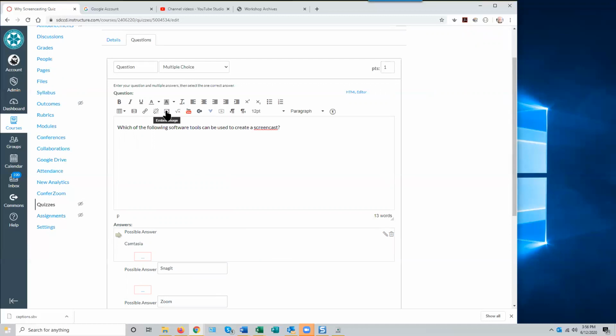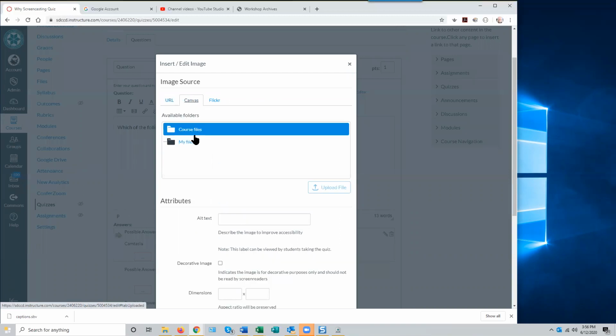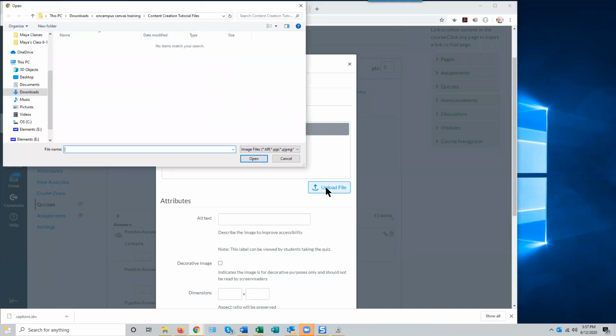For instance, to put an image in here, I would just click the embed image button, and I would tell it I wanted to upload the image to Canvas, normally to the course files in your course. And then you click the upload file button. This is the process we went through yesterday to put an image into a Canvas page. It looks just like it. Yeah. It's just the same thing in the test question.